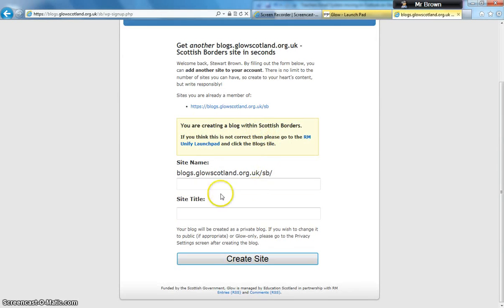Then it's a case of choosing a site name. Because we're doing this with the Primary 5 class, I'm going to call it Kingsland Primary 5. What you do have to be aware of while doing this is that it doesn't accept capital letters for the address. So make sure that everything's lowercase, but you can use numbers. For site title, I'm just going to call it Kingsland Primary 5. And then I just click the button that says create site.